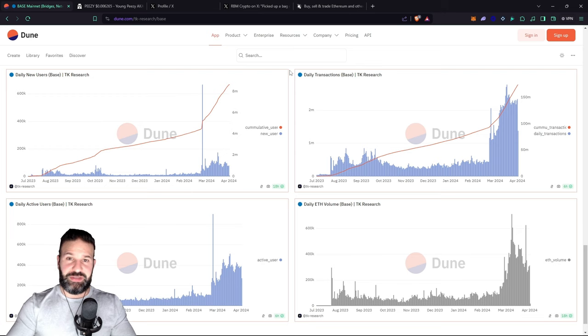So now that we've covered some of the analytics behind Base Chain and its growth over the past few months, let's dive into the tutorial where I show you how to actually bridge your Ethereum from your MetaMask wallet to your Base Chain wallet through MetaMask on Base Chain. And it's actually really simple to do, so let's jump into it.